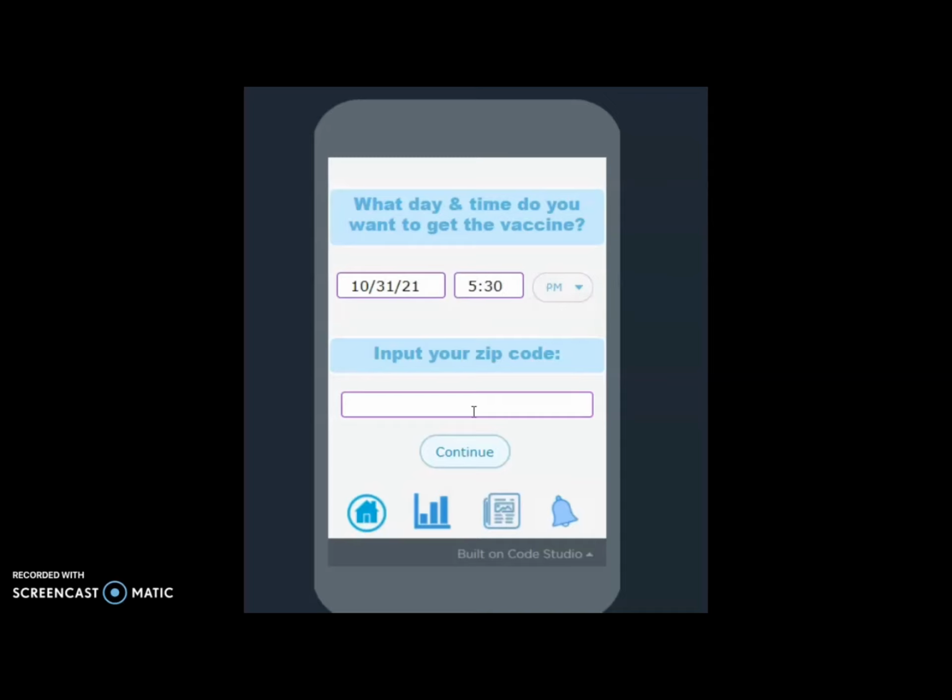As well as their zip code. Their location will be used for the purpose of finding the nearest available vaccine appointments. After the user fills in all of their information, they can click Continue.